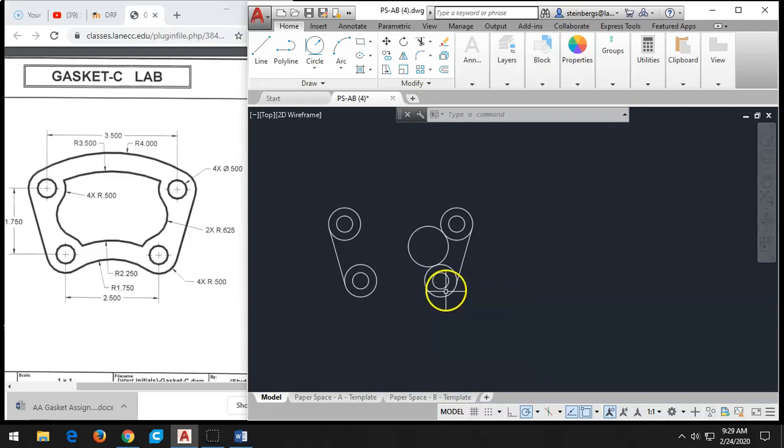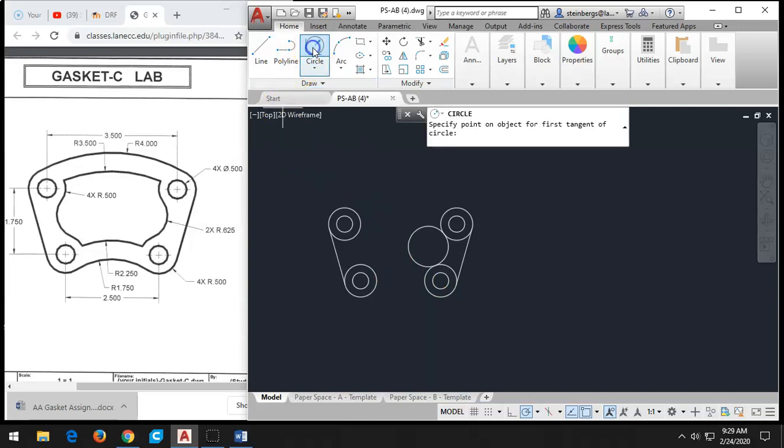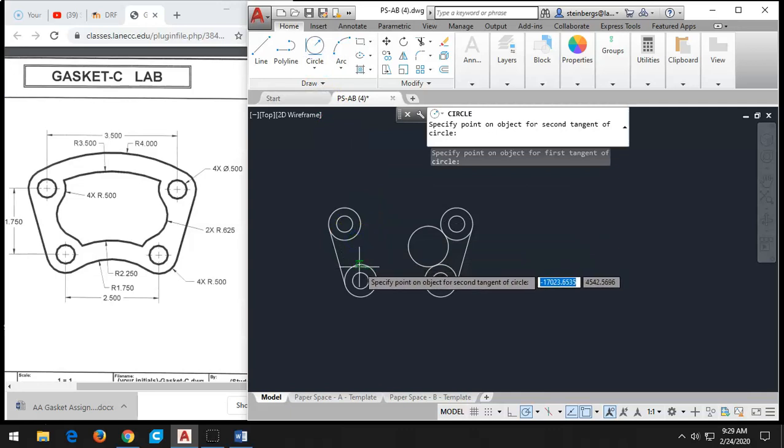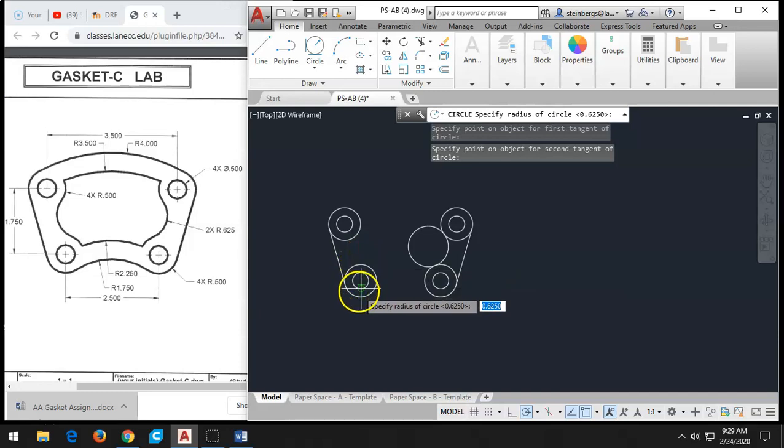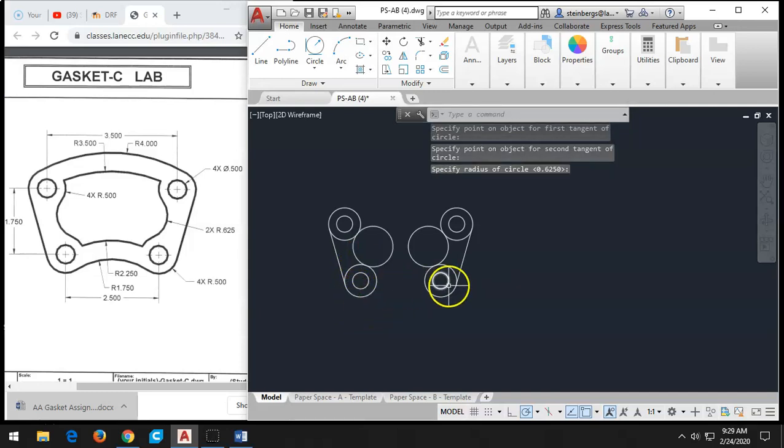So I don't tell it the specific spot to touch them, I just tell it the quadrant in which I want it to touch, and it does the math for me to figure out the best spot. So then I can do that same thing again. Tangent to this circle, tangent to this circle, and the same radius. So now I've got those two circles.